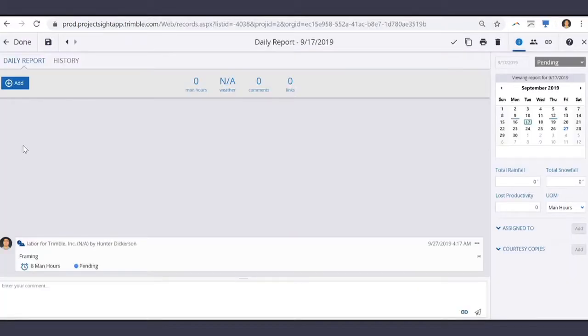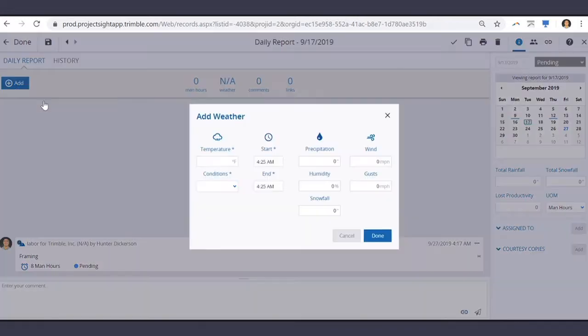For a weather entry, select add and weather. Enter the required fields, such as temperature and conditions, start time and end time. And any other conditions. And select Done.